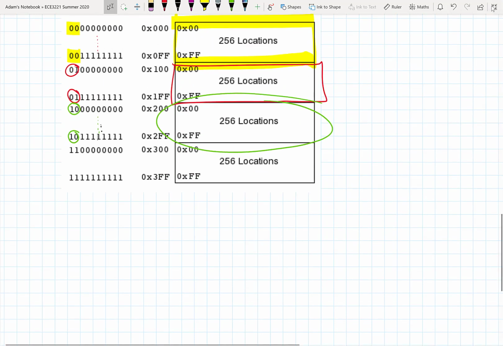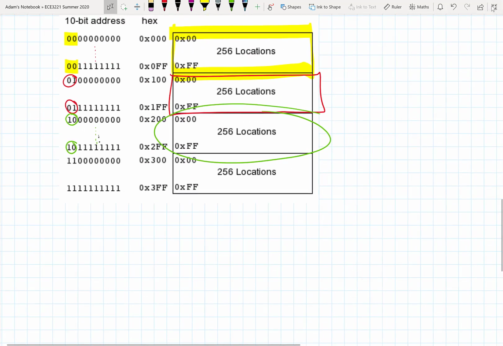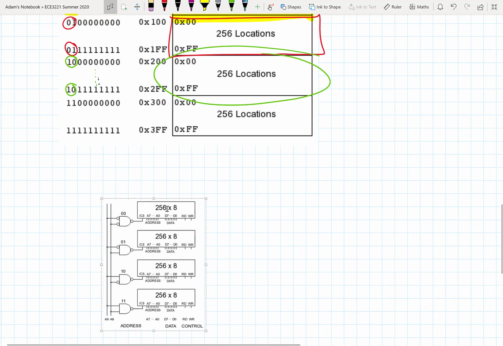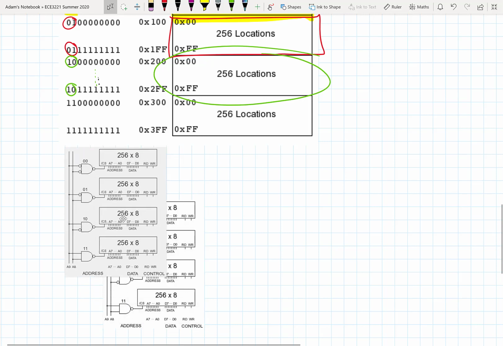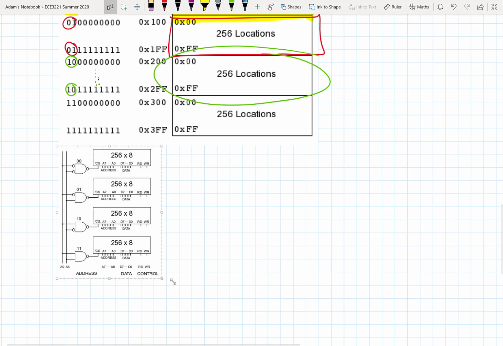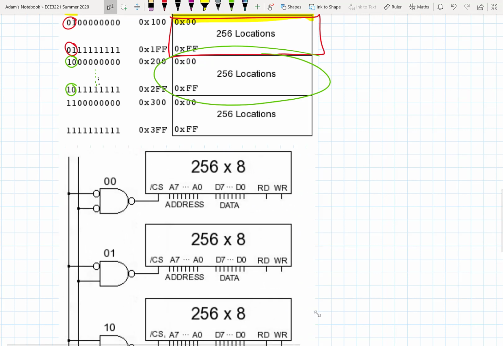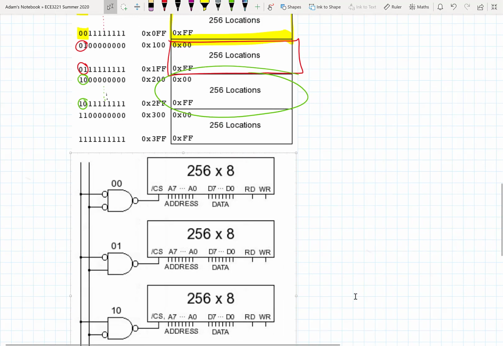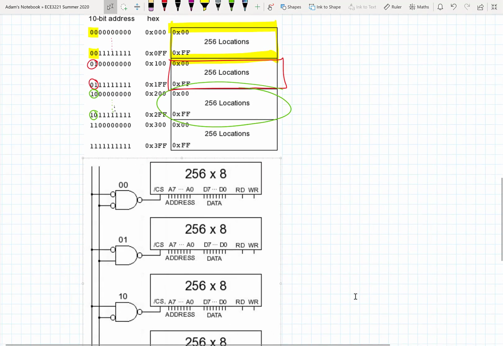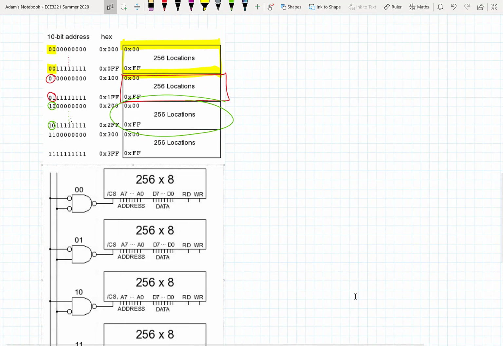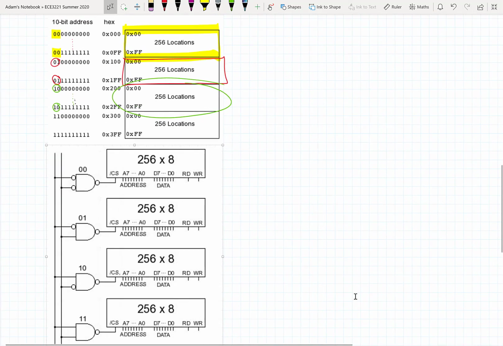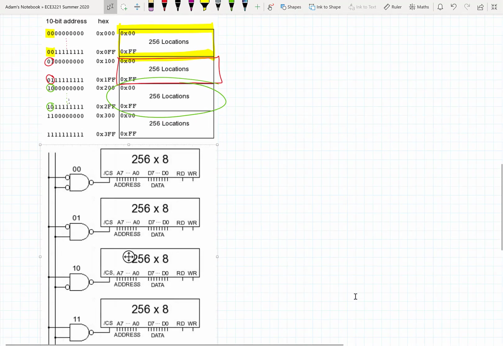So if we look at what the associated hardware and the decoding logic that controls this hardware might look like, let's have a look here. I'm going to zoom out a bit so we can see this all at once. On the top is our memory map, and on the bottom is the actual physical memory devices shown.